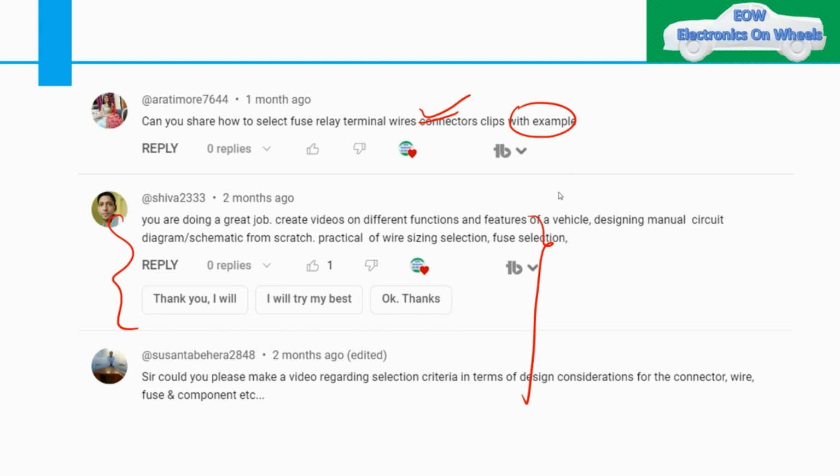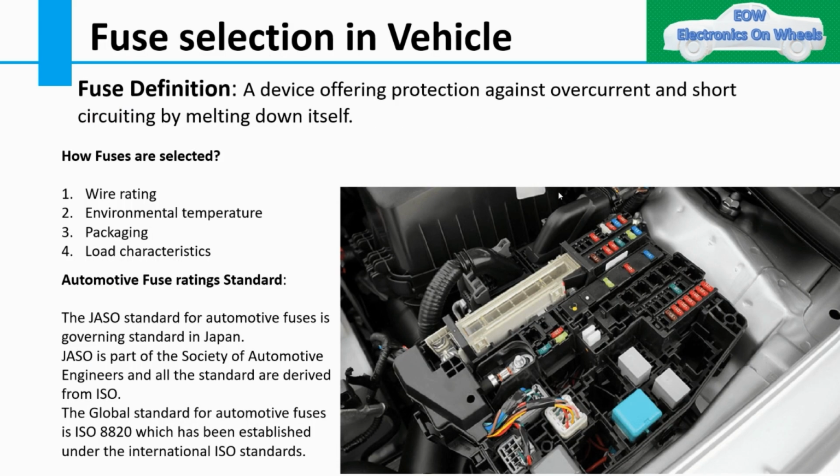So here I will not tell about what the fuse is and all those basic things. You already know, and if you don't know, you can see my previous videos where I have explained in detail what the fuse is. So let's take one recap of that. A fuse is nothing but a device offering protection against overcurrent and short circuit by melting down itself. So these are the fuses which we have here.